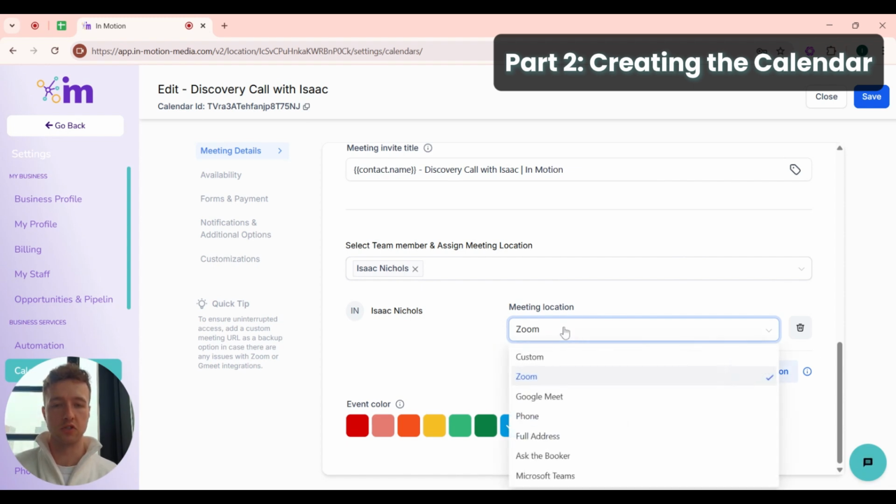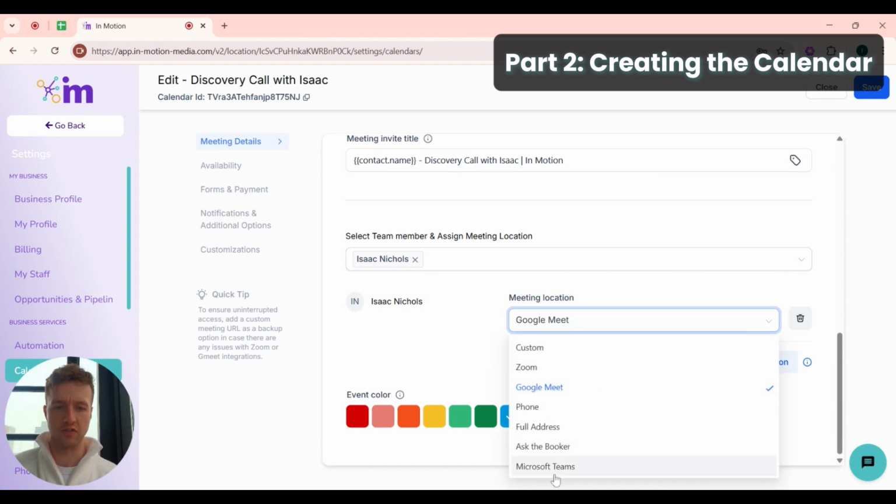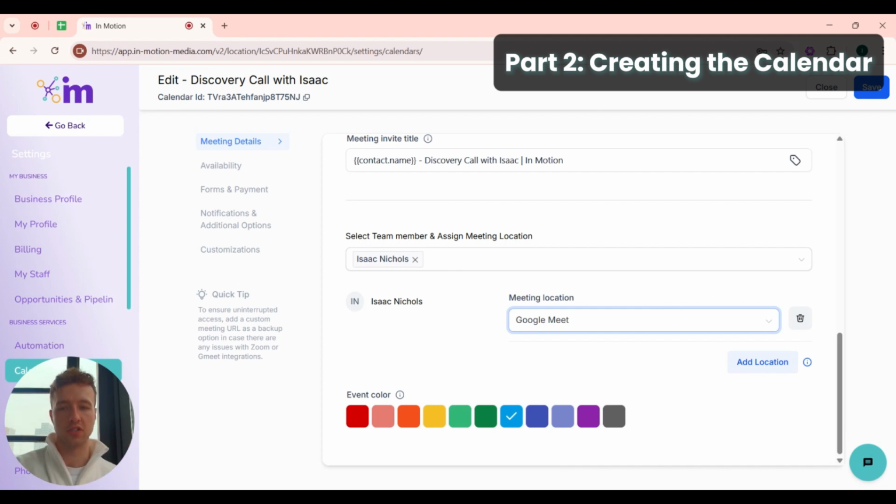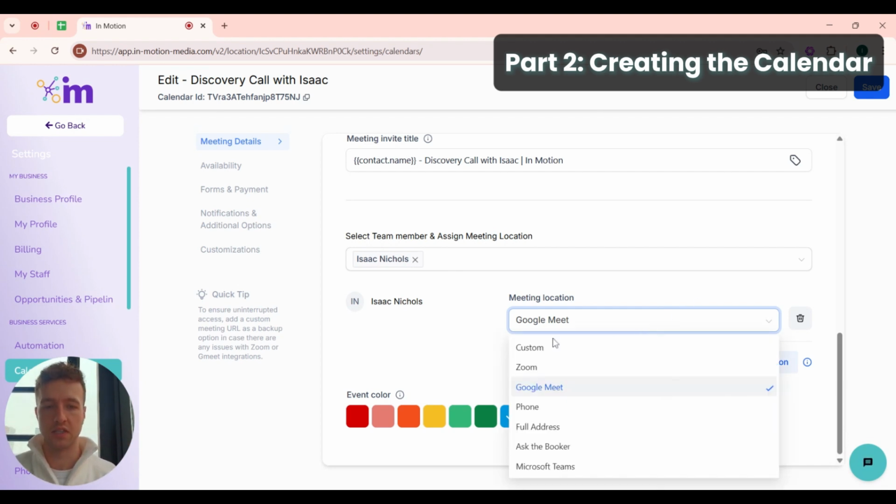When you select either Zoom, Google Meet, or Microsoft Teams, it will automatically generate the link, create that meeting for you, and send that link to the person. This is going to work for Zoom, Google Meet, and Microsoft Teams once you've connected them, which is what we did at the start of the video.